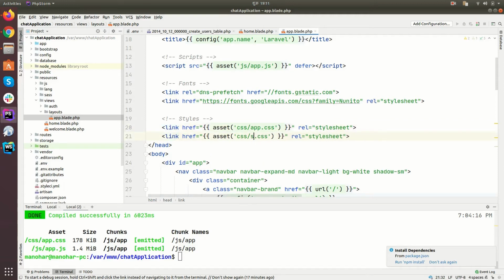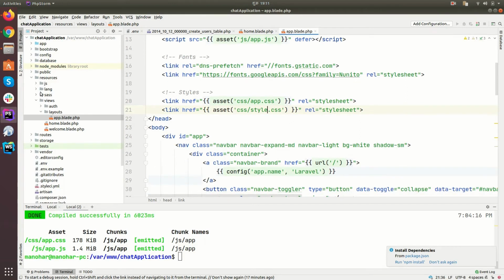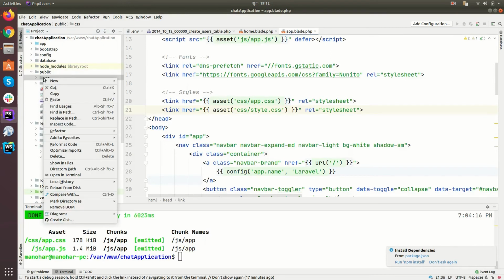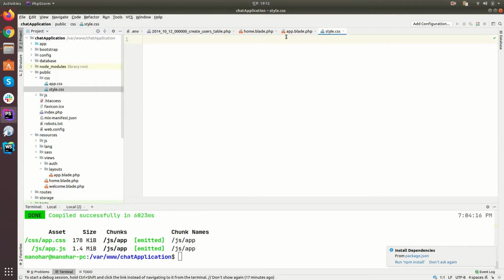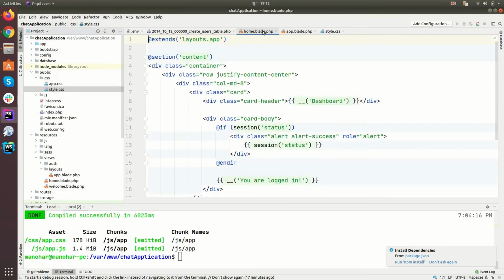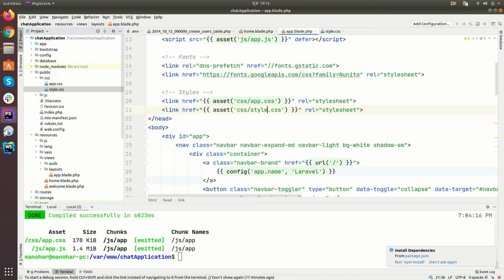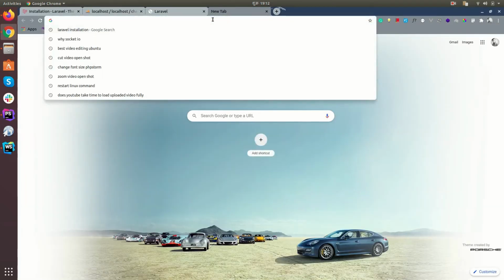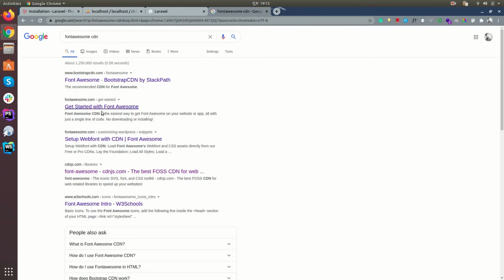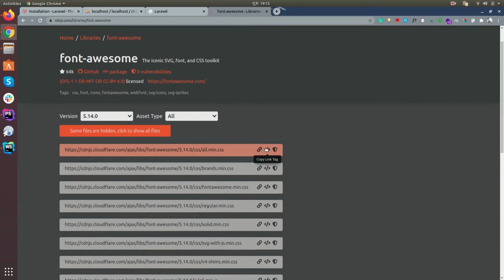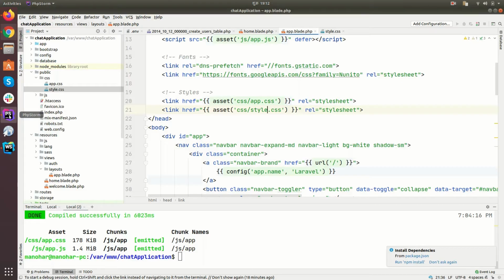So I want to add style.css, and let's create the CSS file within the CSS folder, style.css. Also I want to add Font Awesome here, so we need Font Awesome. Let's search the CDN files for Font Awesome. Font Awesome CDN, go to that link and copy the link. And then add it here.